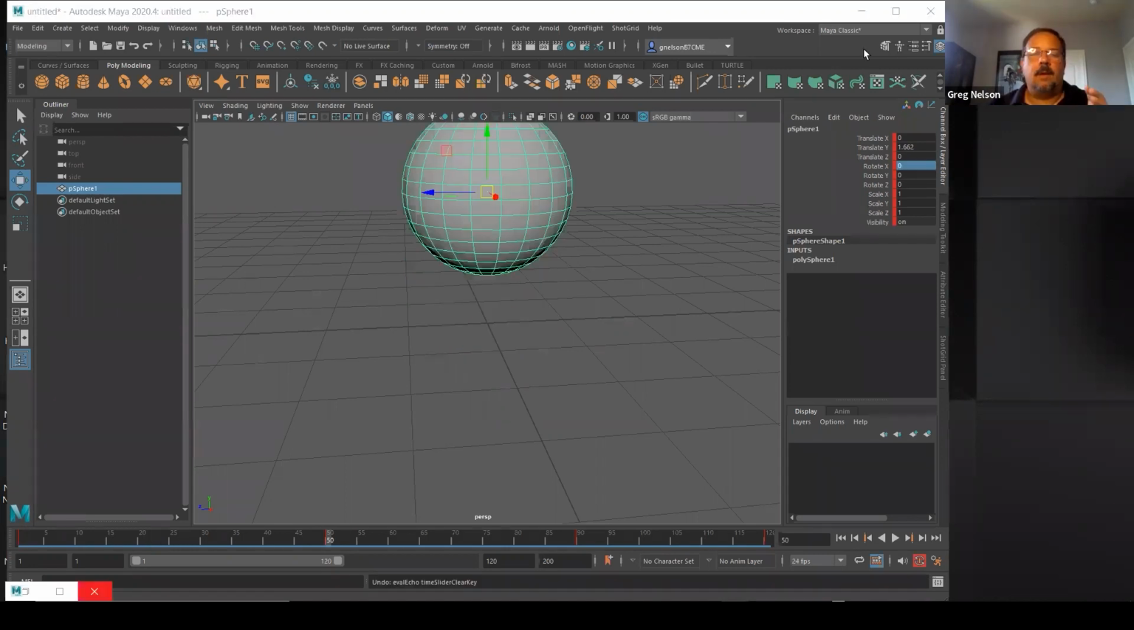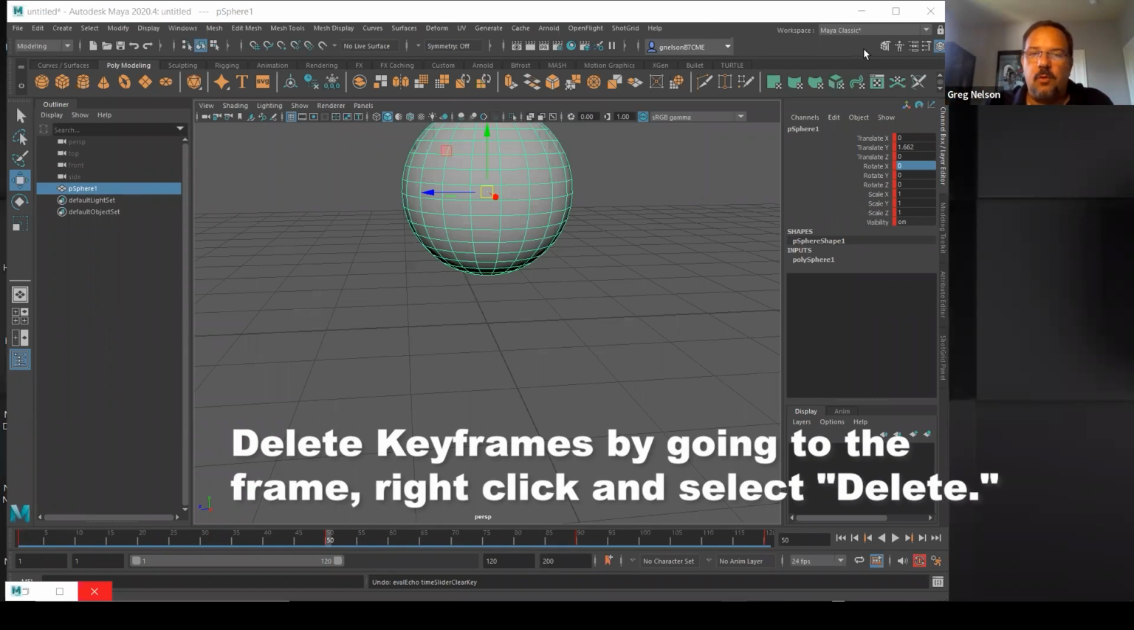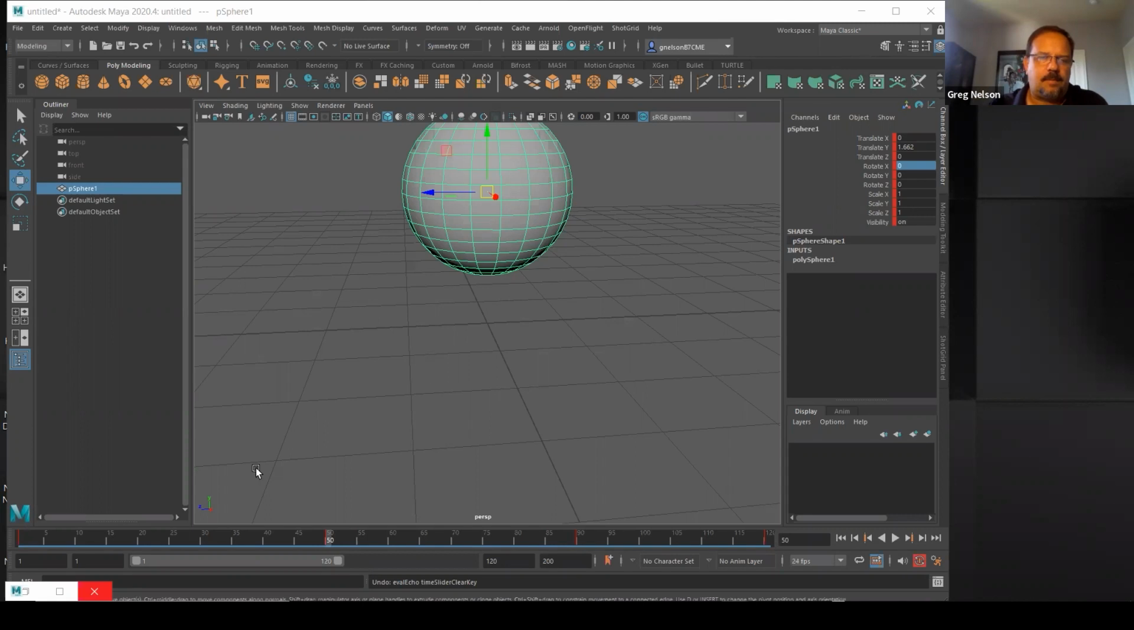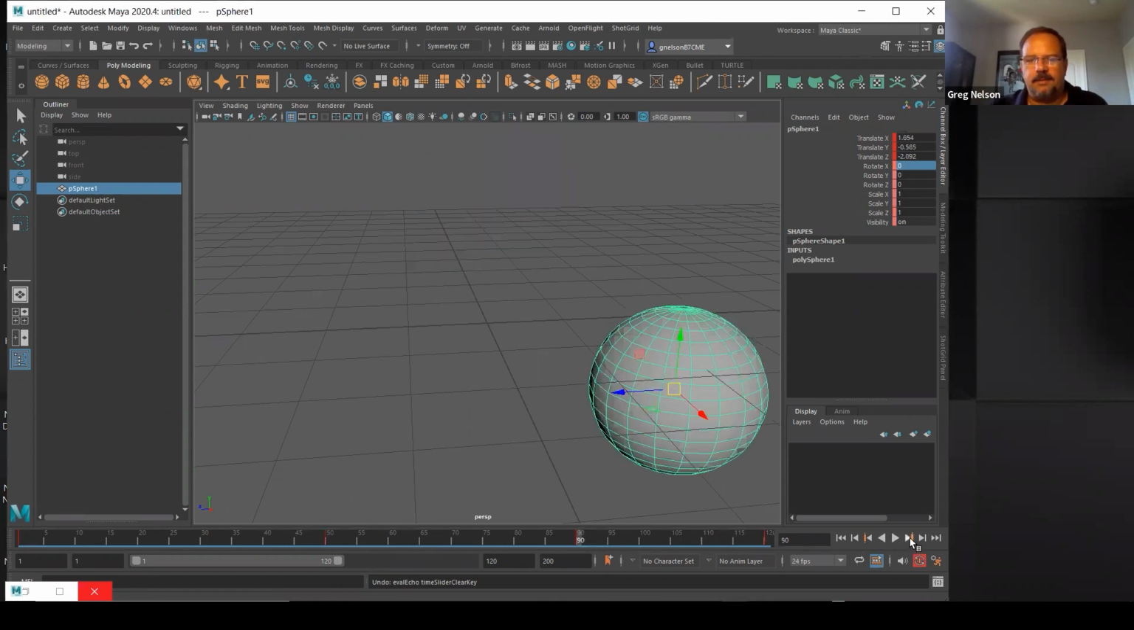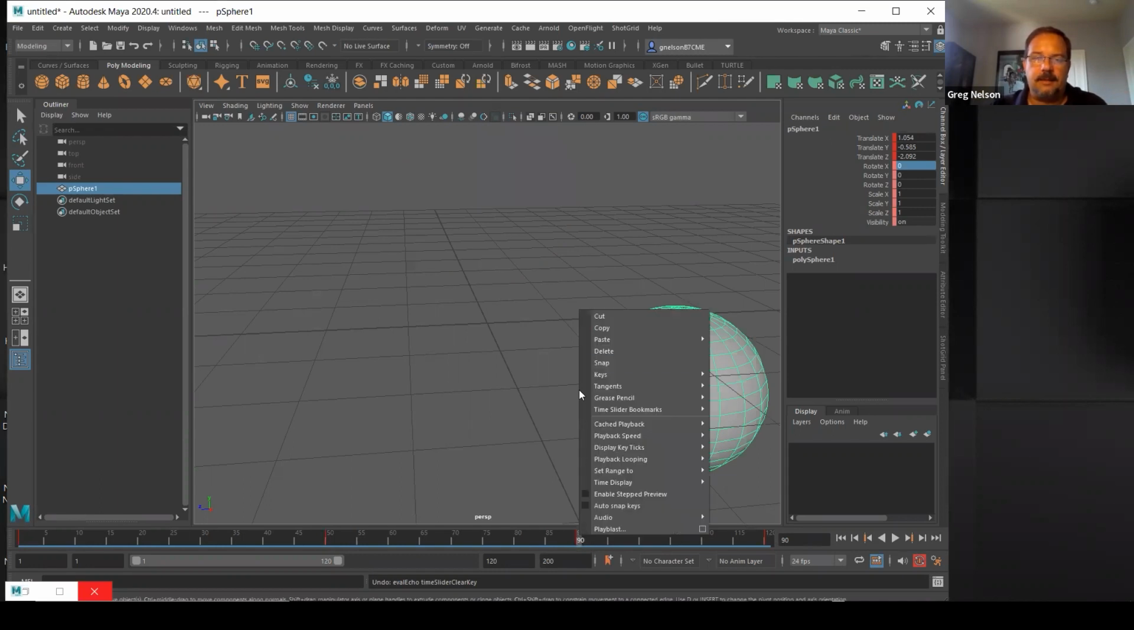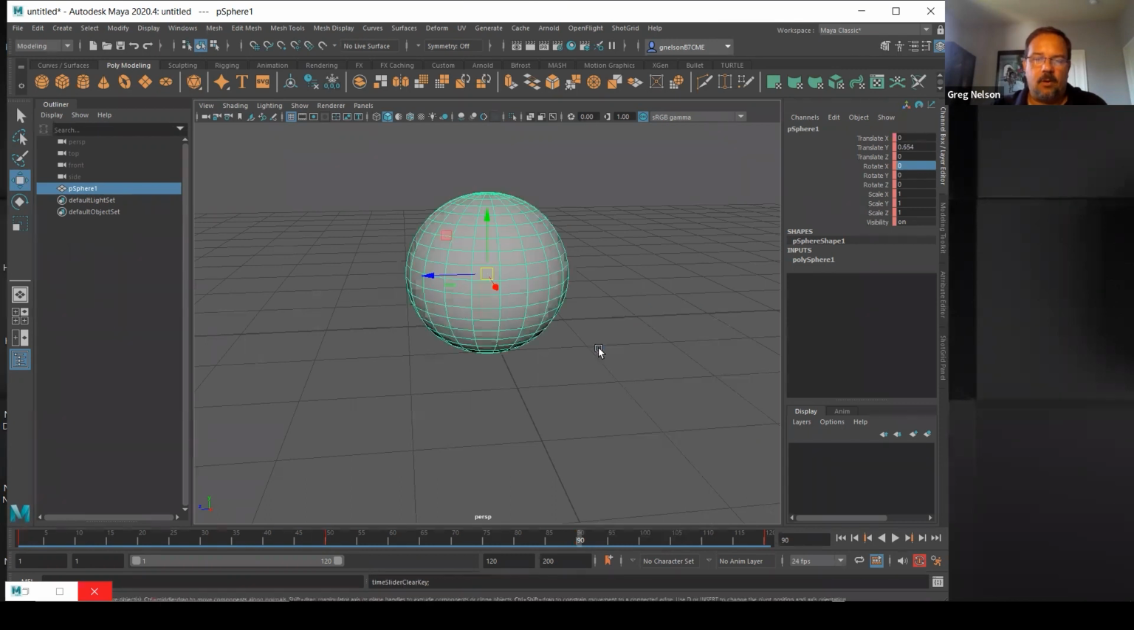Okay, so one other thing, if you do want to delete your keyframes, the easiest way to do that, there's actually about 5 different ways to do it, but this is a pretty easy way. Just go to whatever keyframe you want, and you got to be on the keyframe. So just hit the button, drop to say 90 here, for example. Then you can just right mouse click over the number and hit delete, and it will go away.